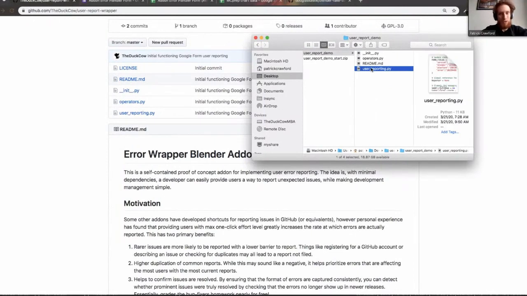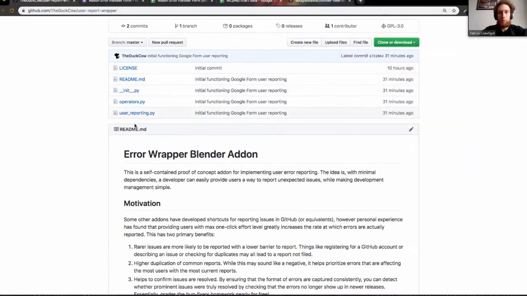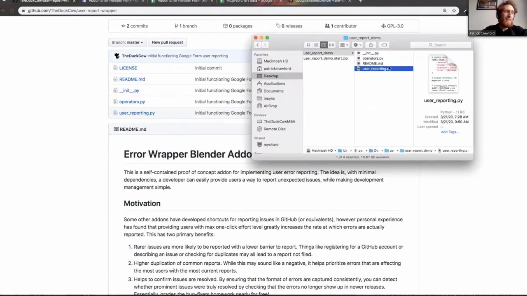So we have the code from the repository. Everything else that's in this repo over here is just kind of boilerplate or just kind of wrapper to make it a live demo. But really the only code you should need is this user_reporting here. So this is what you would import into your own add-on to get all the features.